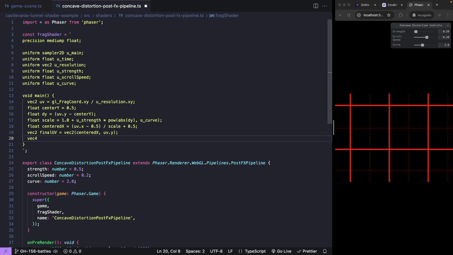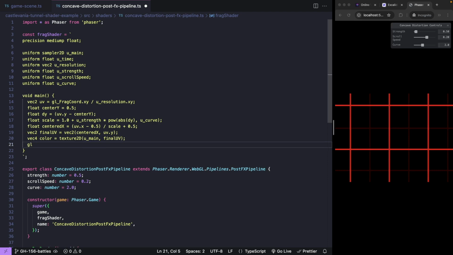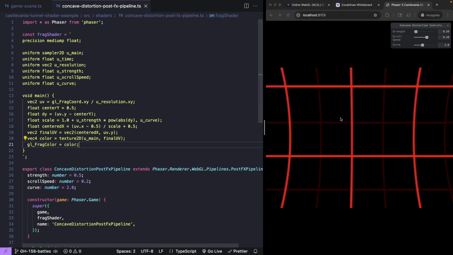And now we need to sample this position from our texture and render that out. So we're going to do a vector 4. We're going to call this color. We're going to set it equal to our texture 2D. We want to use our main texture. And for our position, we want to use our final UV. Now that we have our color, we can render that out from our shader. So we'll do our GL frag color will be equal to our color. So now if we save, we should see our effect being applied to our texture.